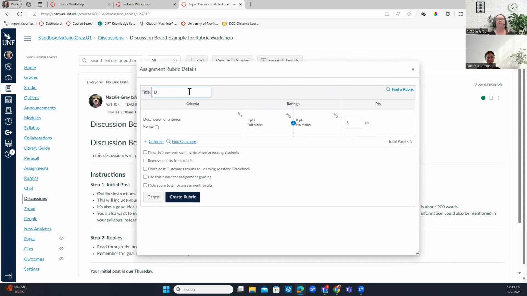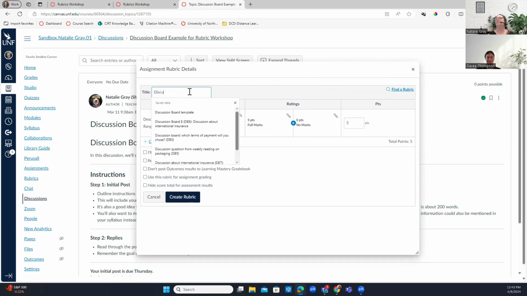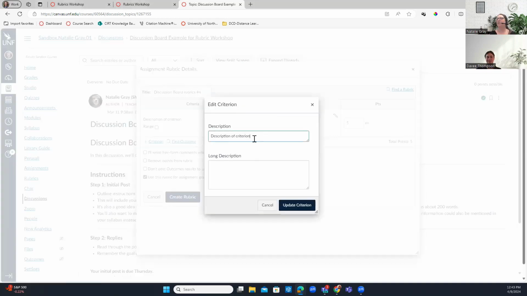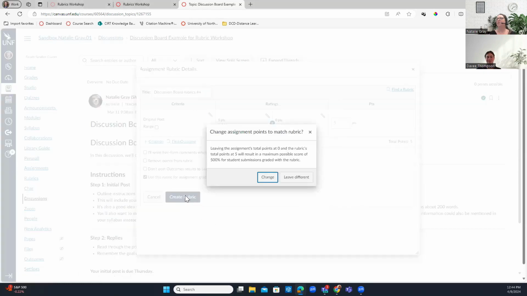You're going to want to title this before you save it. I always like to put rubric in it. You want to use this for assignment grading. You can add your criteria. Update, create rubric.